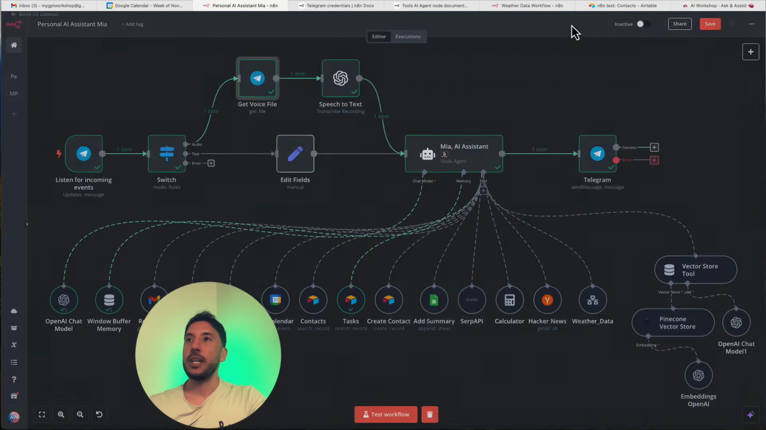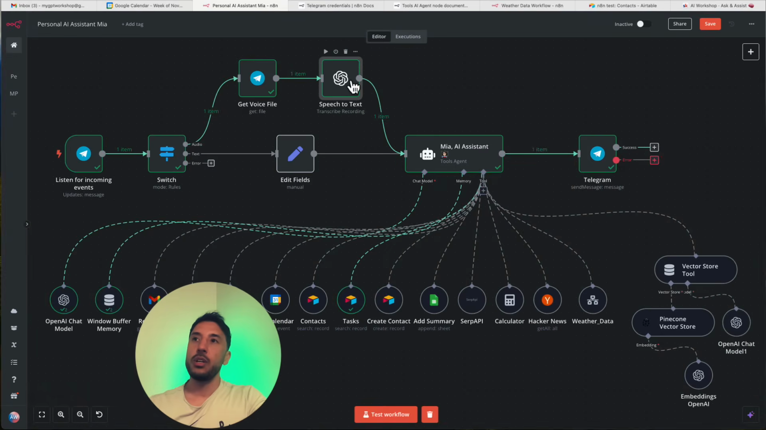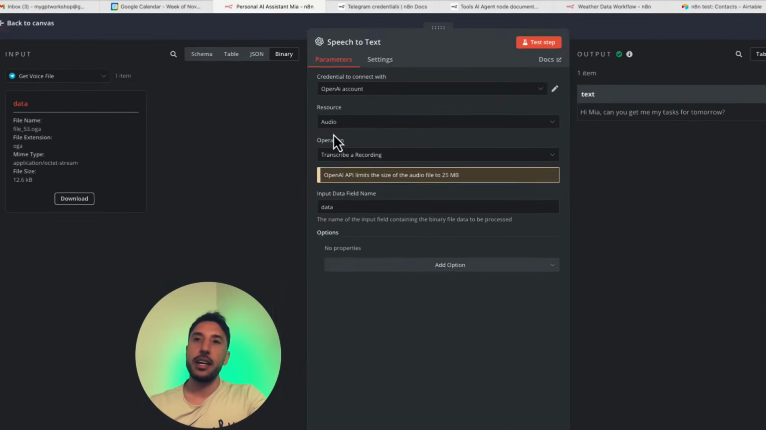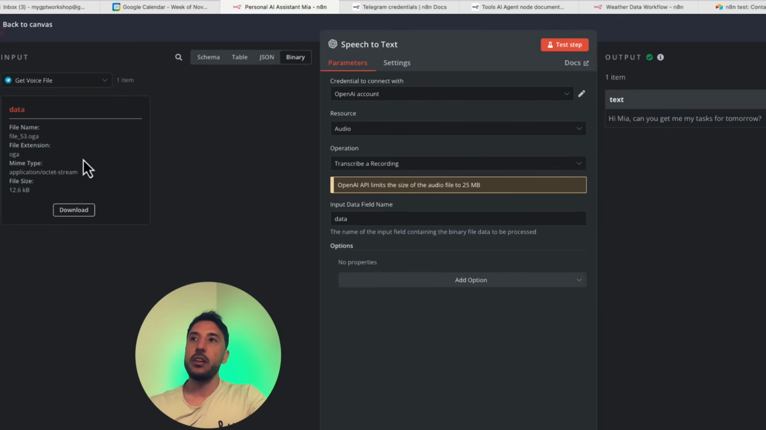So then what I'm doing is attaching an OpenAI node to be able to grab that data file, and in this case, our voice file, and transcribe that recording into text. So as you can see right here, this file, I said, "Hi Mia, can you get me my task for tomorrow?" So that's what it did. And then it outputs it as a text. So this is going to be just JSON.text.